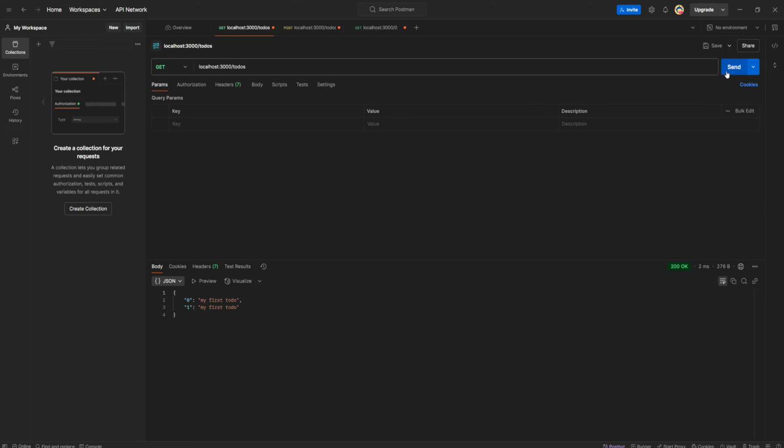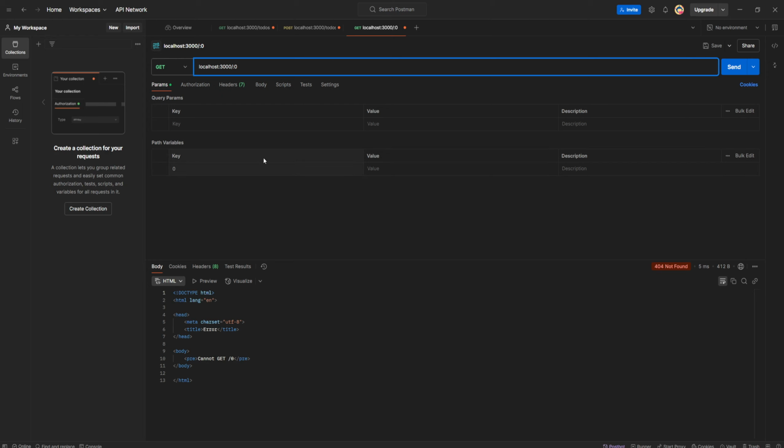Okay, so this is working. Now let's try to get a to do by ID. So this is to do 0. So we'll have 0, 1, 2. So if we get 0, cannot get 0. Maybe you need a different format. Maybe this format, key, or maybe you need to actually do it like this, ID value 0. I think this is actually what you need to do. A query. Is it a query or a path? It's definitely a path. Okay. Cannot get 0. Why not?